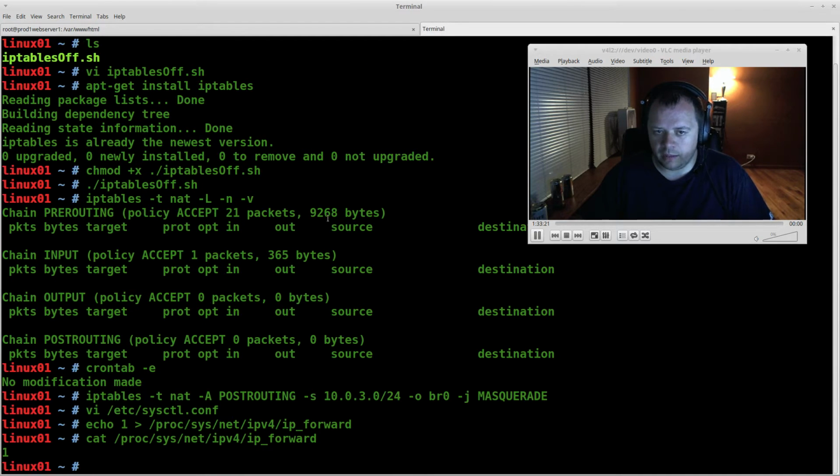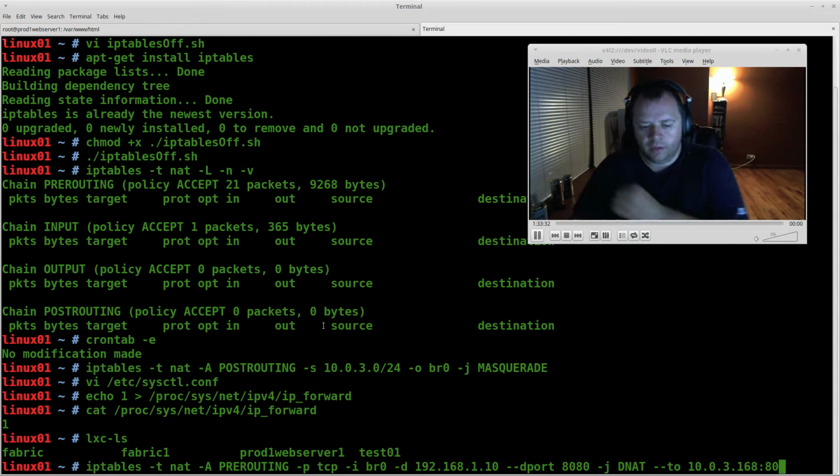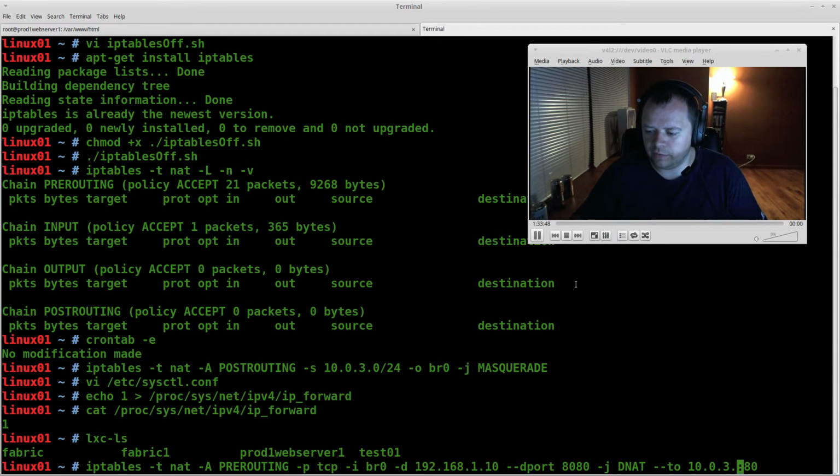So now we're back outside the LXC container. This is the server it's running on, so I do lxc list. You'll see prod web server here. And here's the iptables command. Basically it's just setting up forwarding to whatever machine you want and what ports you want. So our IP address here is .76. You want to do 76 here, and Apache is listening on 80, and we're going to say let's forward this to 8080 on 192.168.1.10.